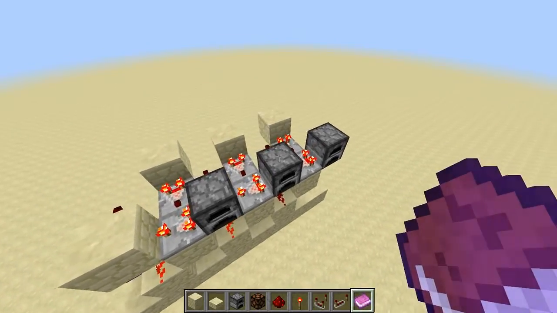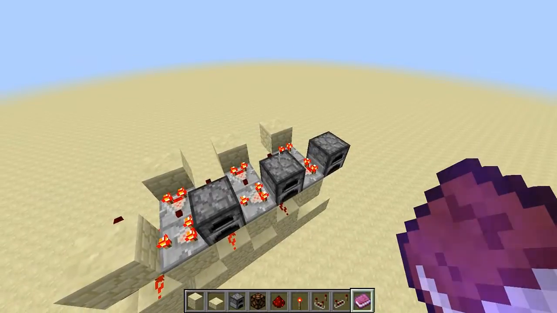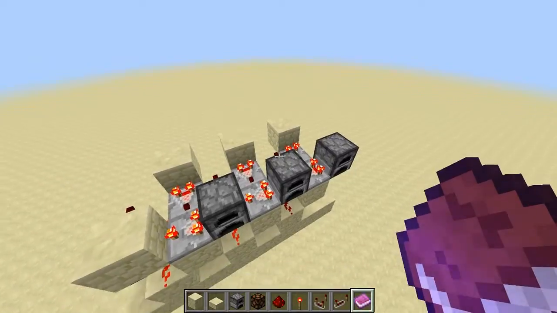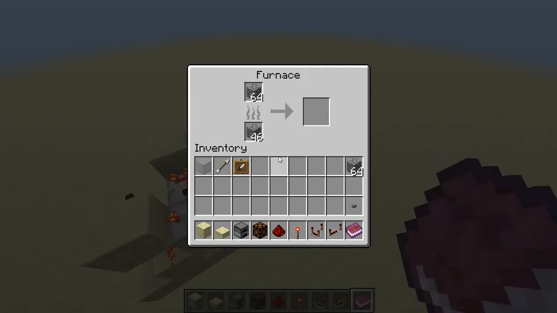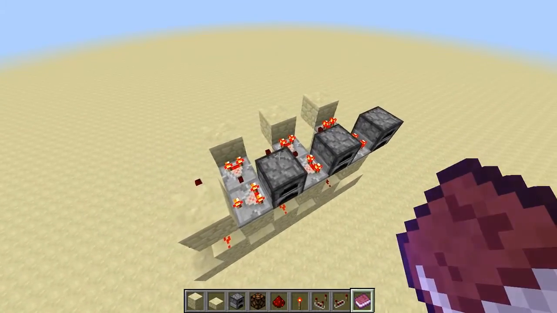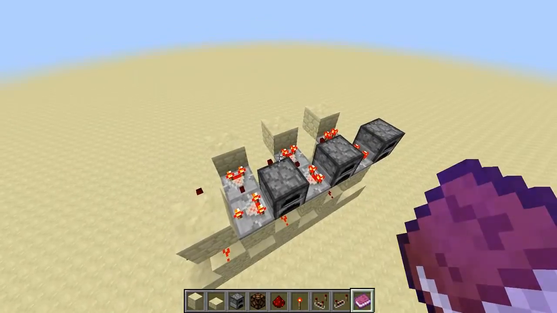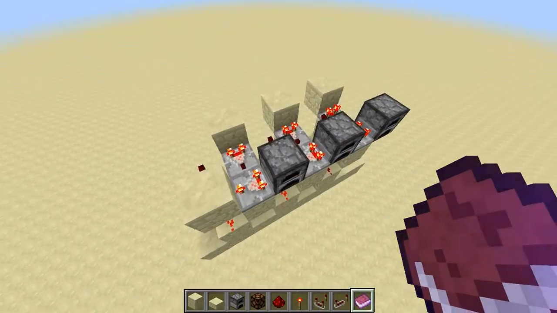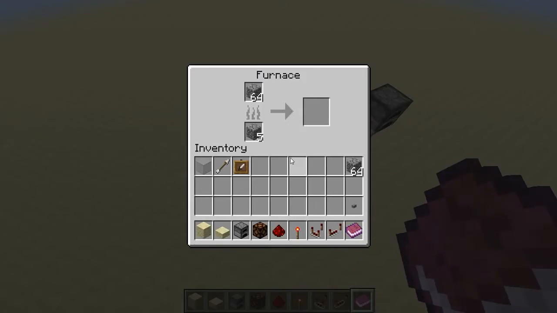The second digit is 8, so it has to output a signal strength of 8 plus 1, 9, and it corresponds to a stack and 46 items. And finally the third digit is 5, so it has to output a signal strength of 5 plus 1, 6, and it corresponds to a stack and 5 items.